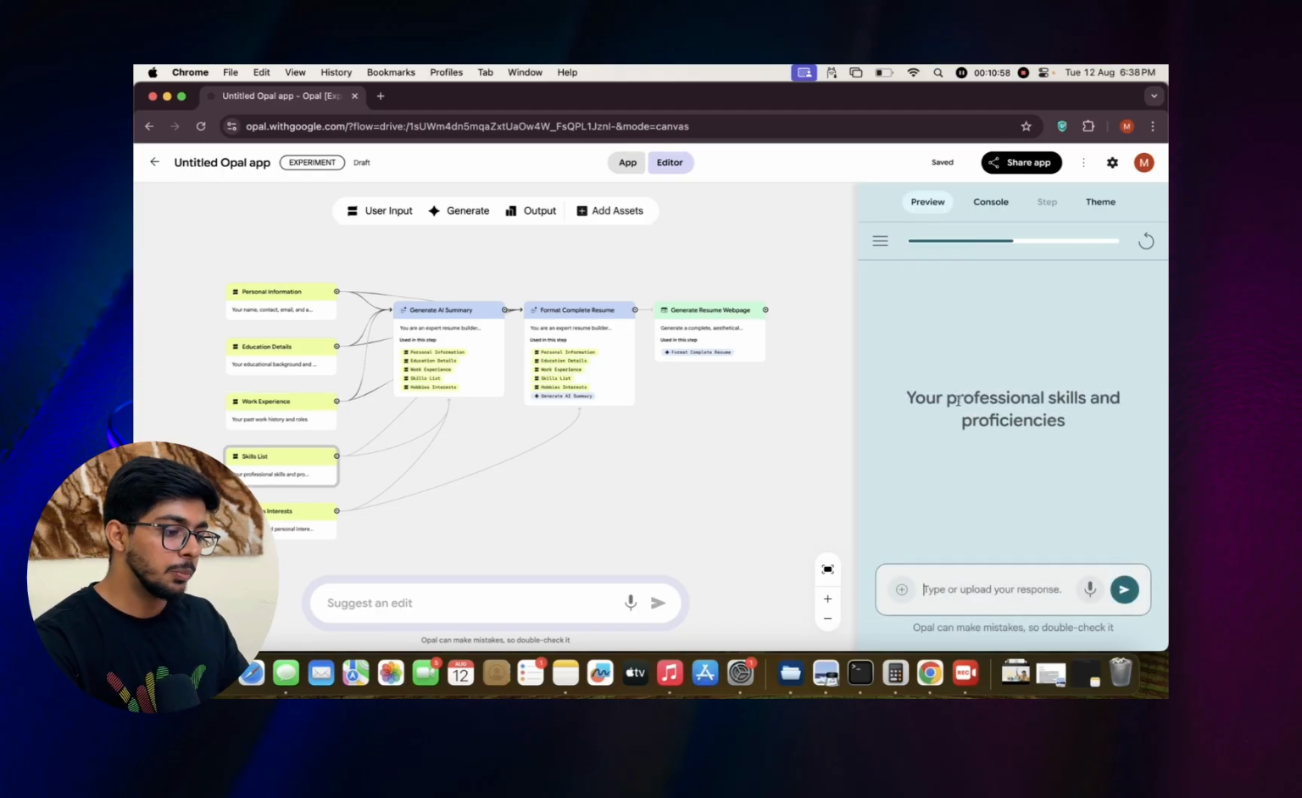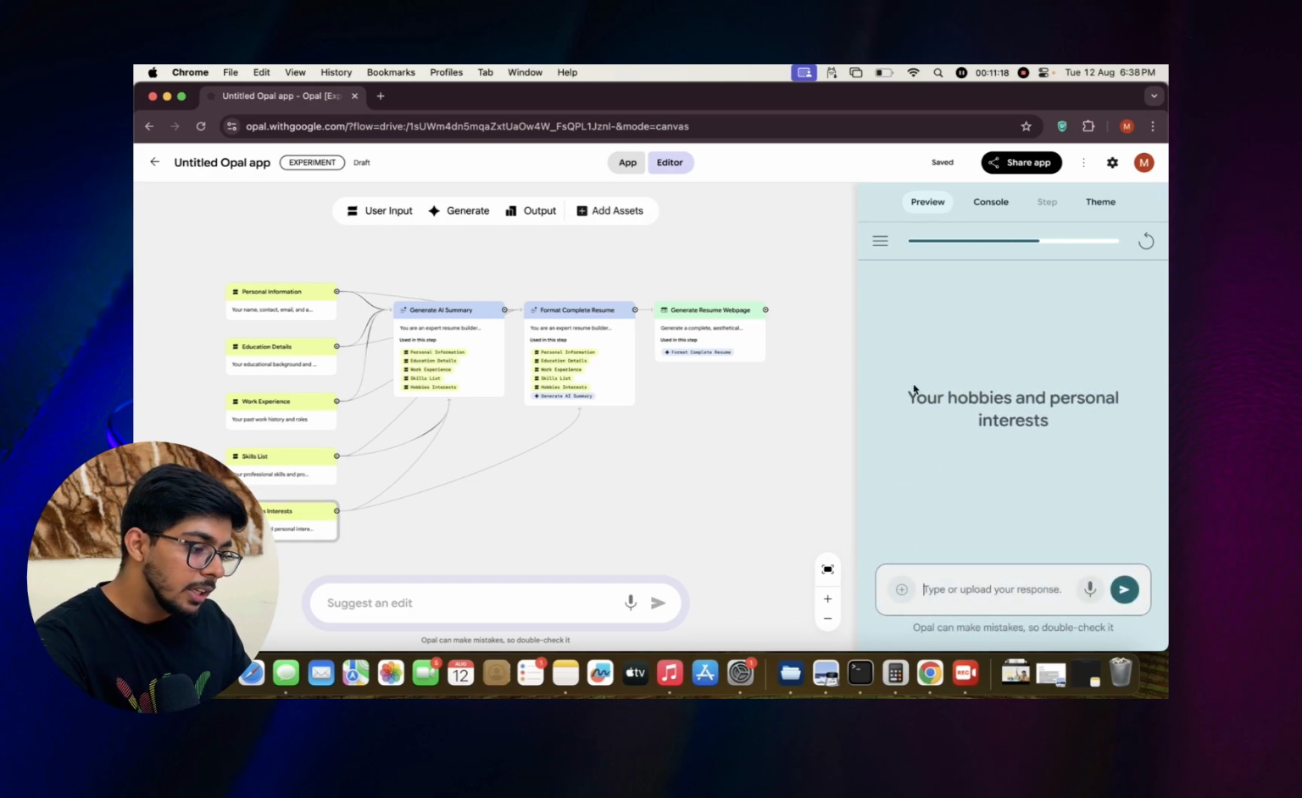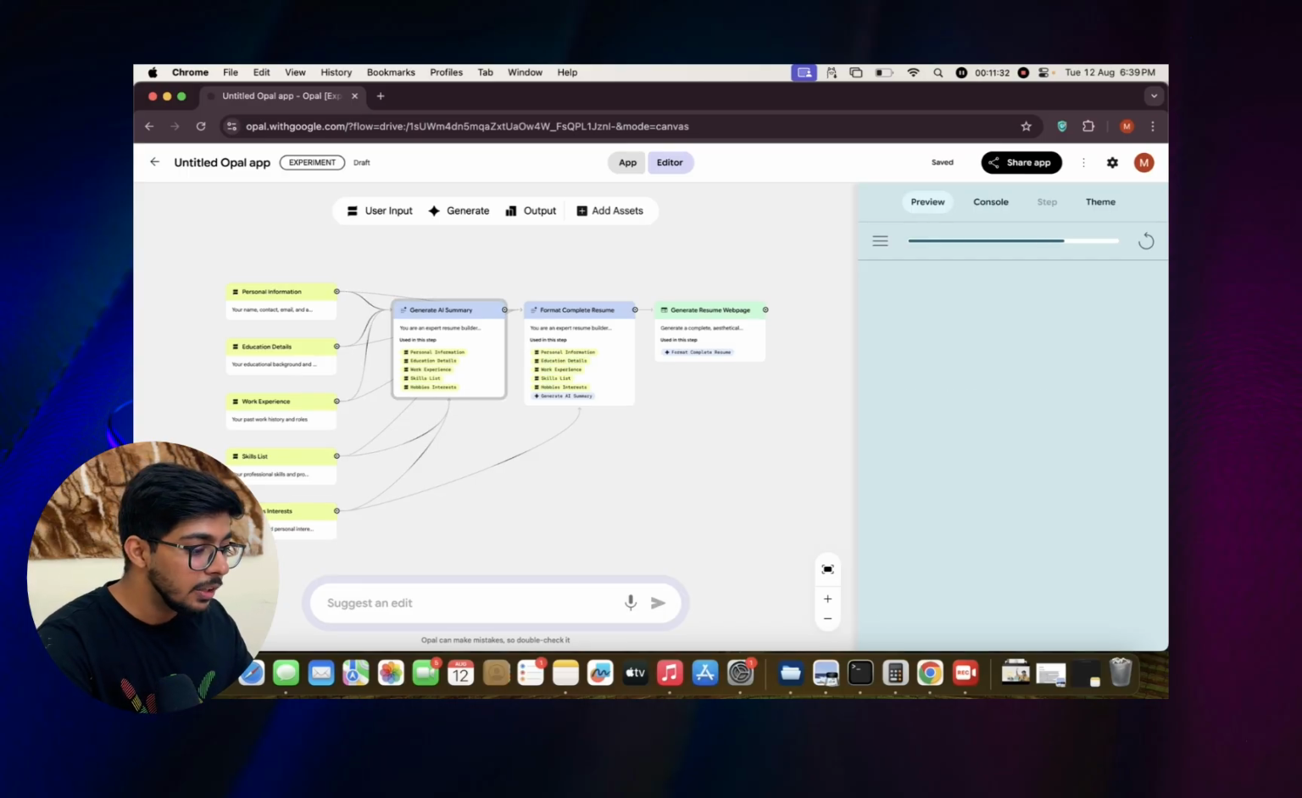The next step is your professional skills and proficiency. It's DSA, LLM, what else, AI, Gen AI. Your proficiencies, you will mention yourself, and your hobbies and personal interests: creating videos. The next hobby should be sports. You can mention any hobby if you have. If you don't have, just leave it blank. Going to the next step.